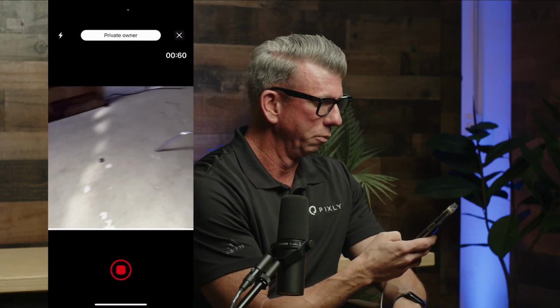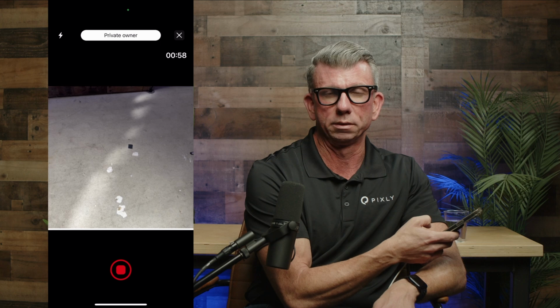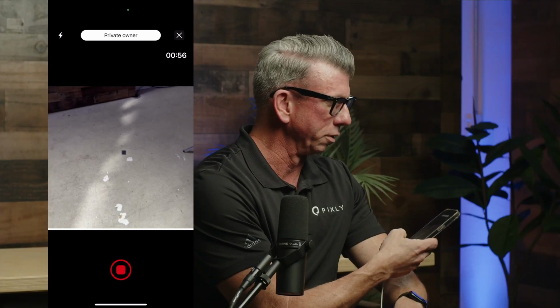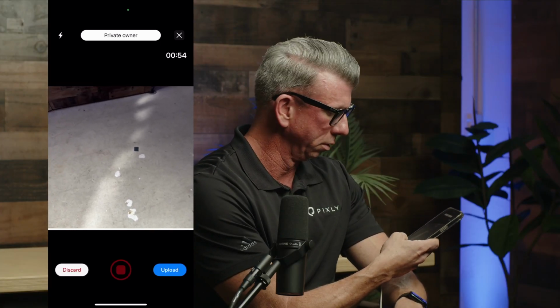I can also toggle and switch to video mode. With video mode, you can capture up to 1 minute of video with audio. Once you're satisfied with the video capture, finish it and tap upload.